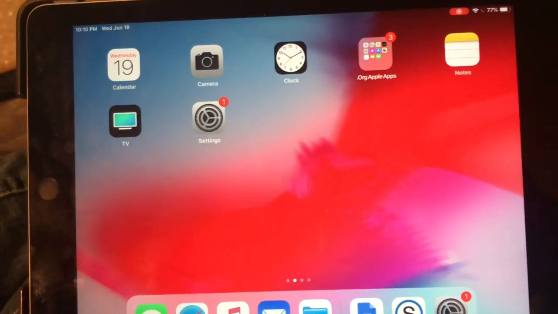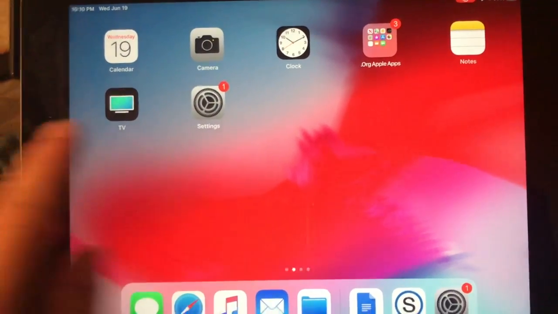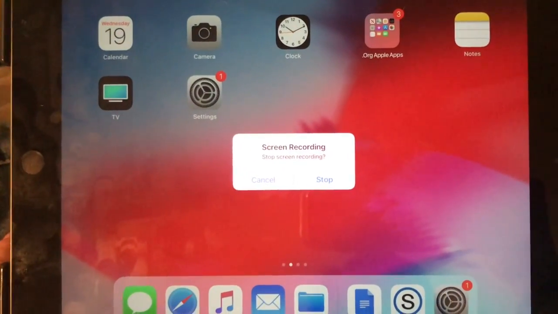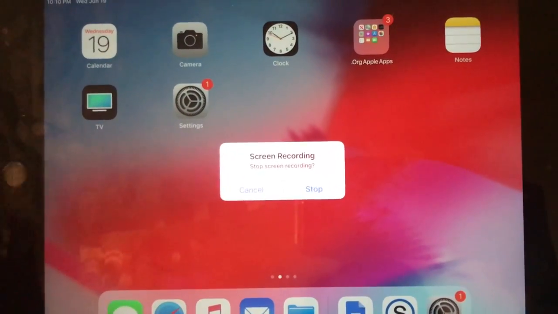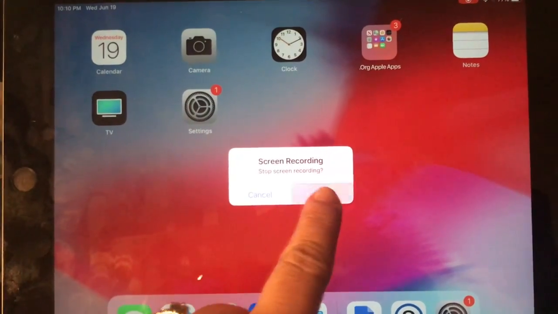anything like that. When you are done with your screencast, you're going to go way up here to this little red button. You're going to hit that. It's going to say, are you sure that you want to stop recording? If you're not, you can hit cancel and it'll go back to recording. Otherwise, if you are done, you're going to hit stop.